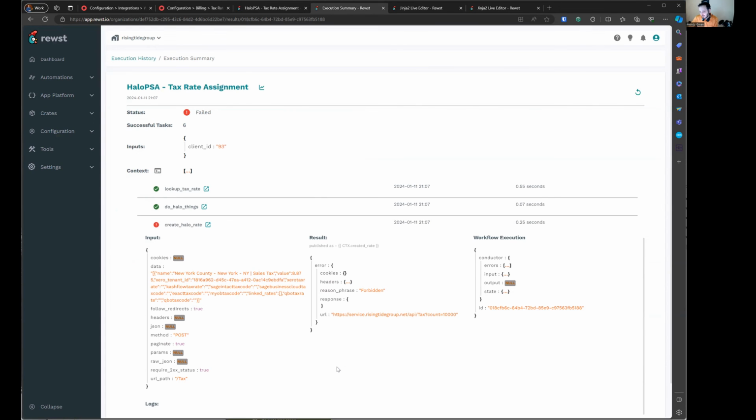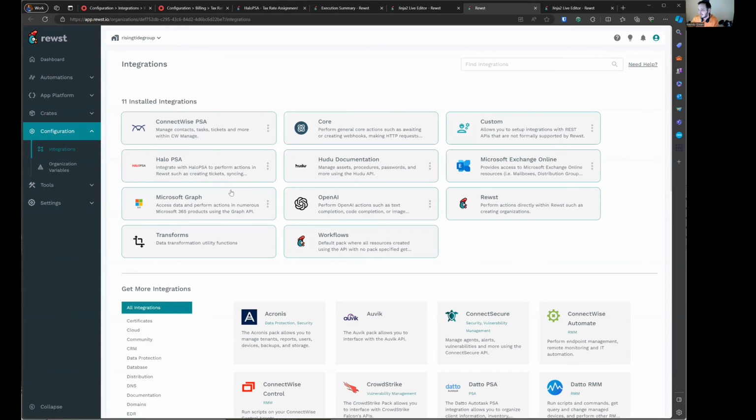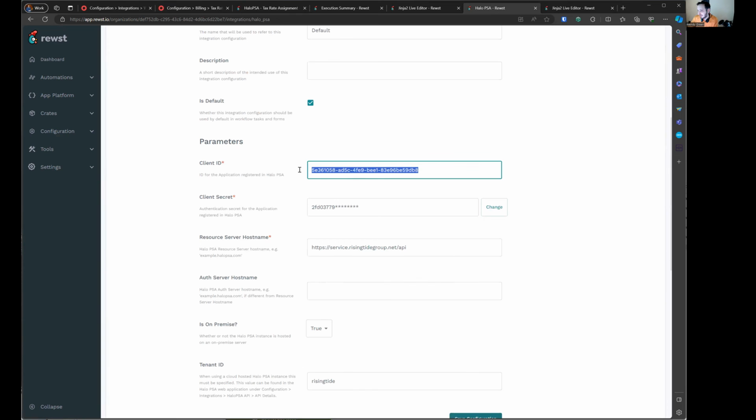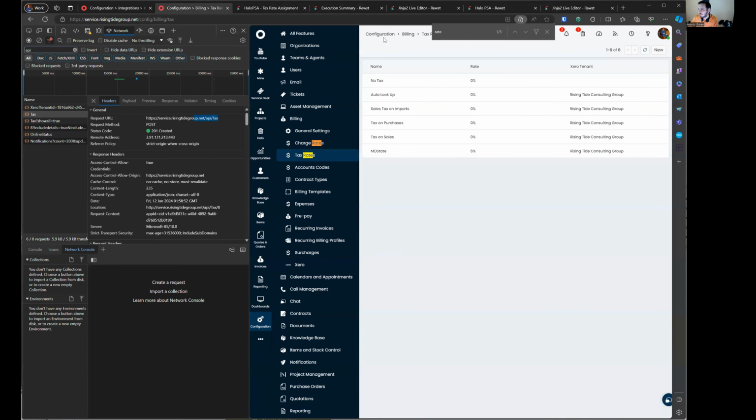Okay, so I don't know what I'm using to integrate Roost to Halo offhand. Let's go look at my integrations. HaloPSA. All right, this is my client ID. Let's go ahead and grab that. Let's go take a look at our integrations. I'm going to go to a new tab here.